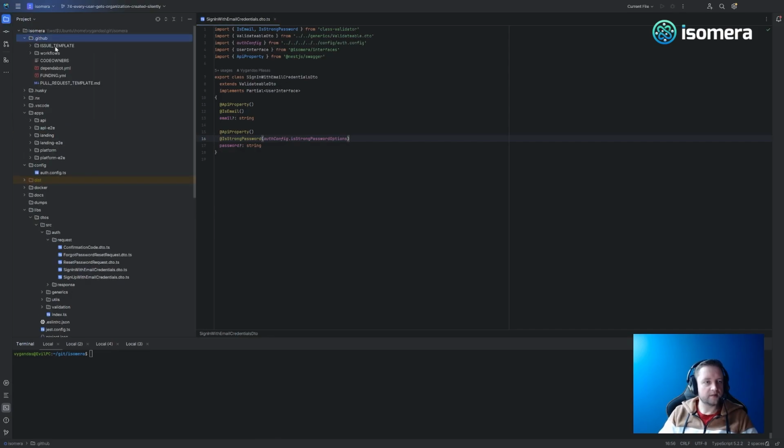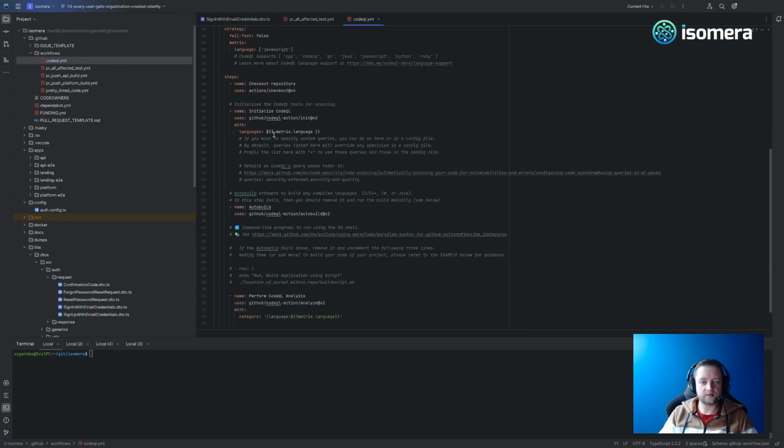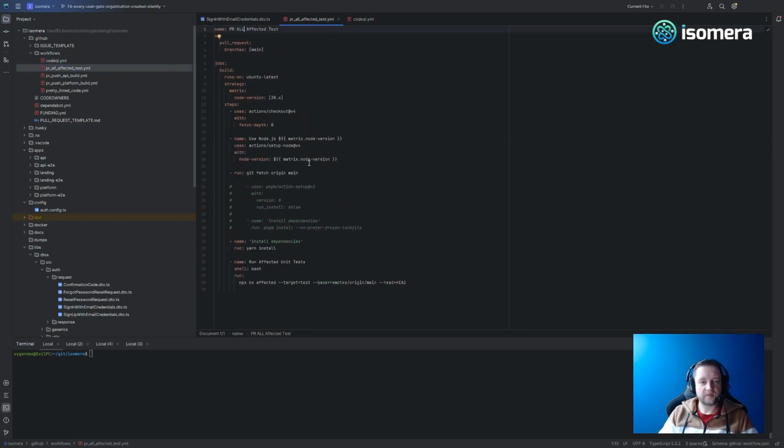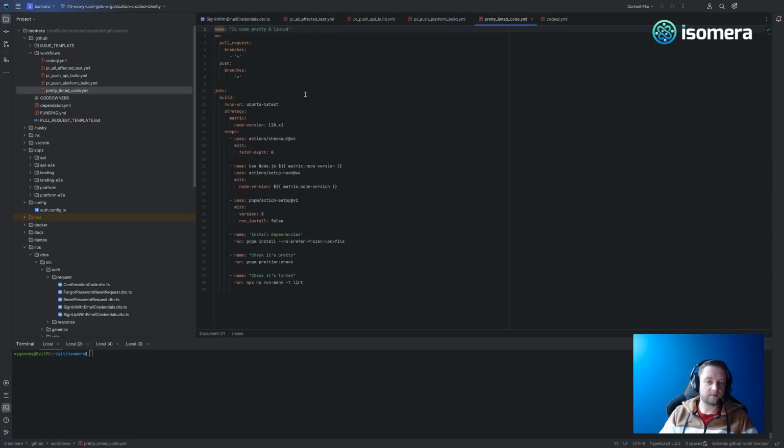We have GitHub workflows, which are checking a lot of things, like CodeQL, so it checks code quality. It runs unit tests from .spec.ts files on affected parts. It basically checks what has changed, and that's how it knows what to run. Then we have PR and push events triggering the API build, so it makes sure that it builds properly. Same for the platform, and it also checks formatting, whether it is pretty. So it works on pull requests and pushes.